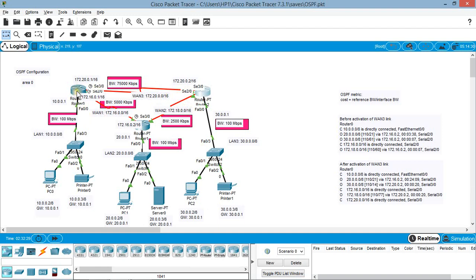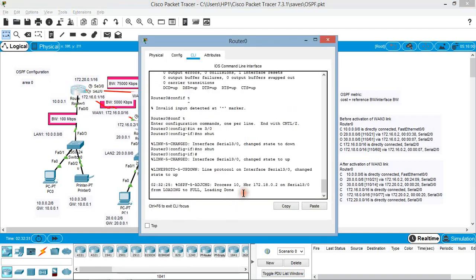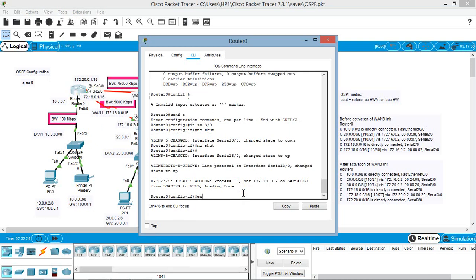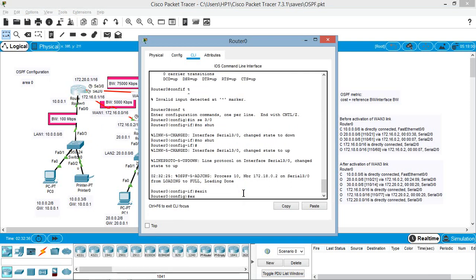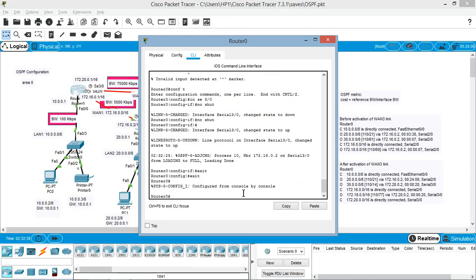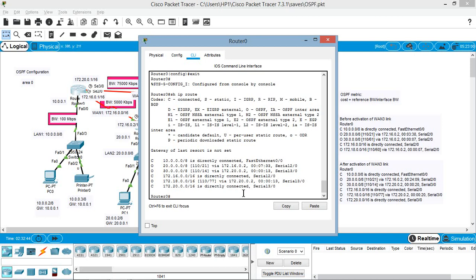Now once it is activated, let us check again the updated routing tables and observe the change in the cost metric. The updated routing tables can be checked with the command show ip route. Now here you can observe the change in the routing metric, or change in the cost metric, to reach the 30.0 network from router 0, which is learnt through OSPF. The cost metric is now changed to 14 as I explained earlier. You can check similarly the updated routing tables on the remaining two routers, router 1 and router 2.